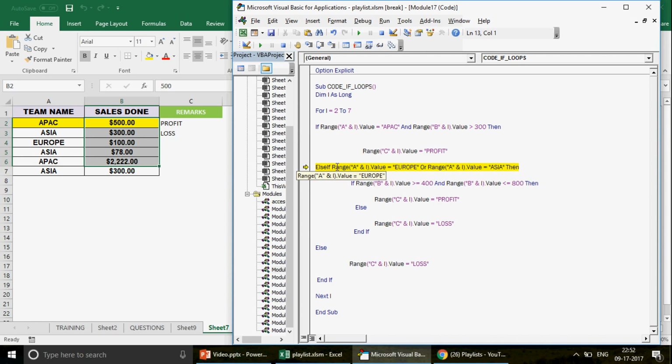So this A4 is Europe, which is not satisfied. I go here, this is Europe, so this goes in then part, and then now I have this 100, and this is again going to fail. So I go in the else, and we have C4 as a value called loss. So we have the loss, guys. Wonderful. So this is how the loop is going to work.